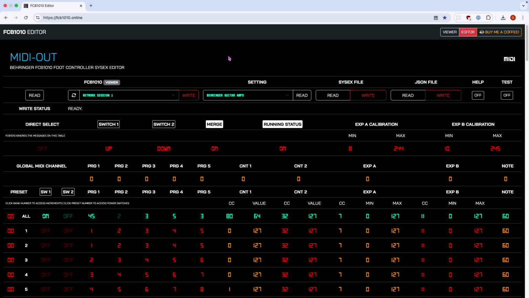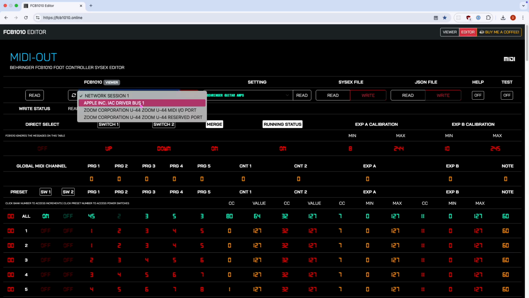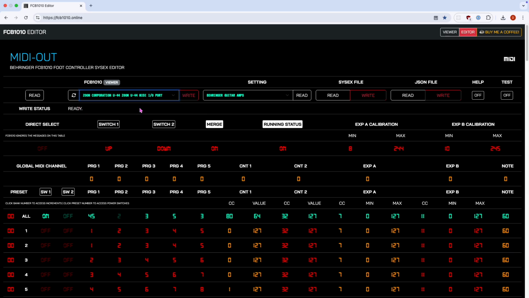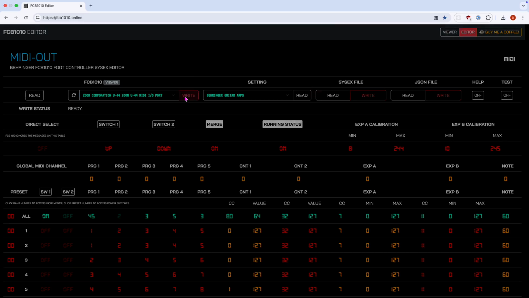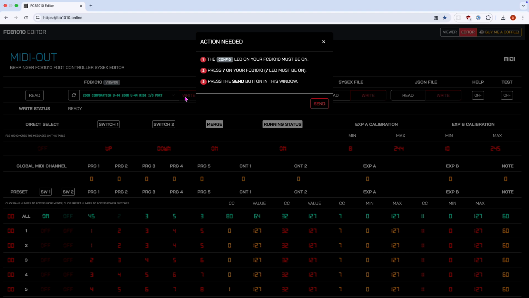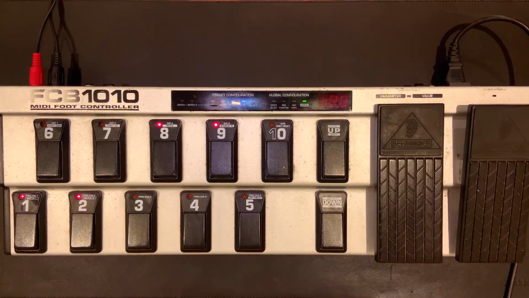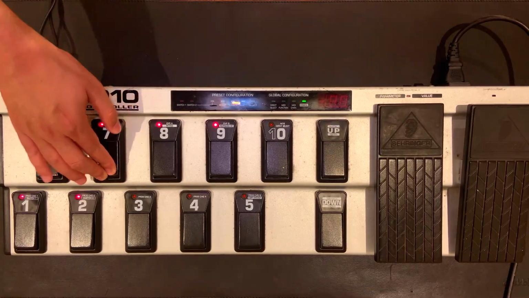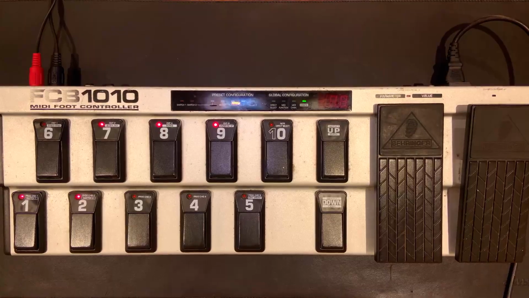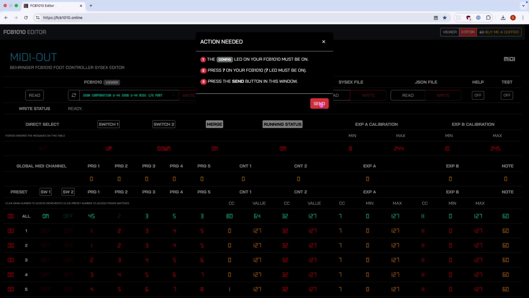To write the configuration to the FCB1010, first select the correct output device from the list in the top panel. Then, click the Write button next to the list. A prompt with instructions will appear. On the FCB1010, press number 7 to enable writing to memory. Next, in the editor, press the Send button on the prompt.